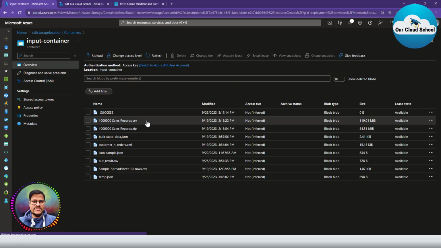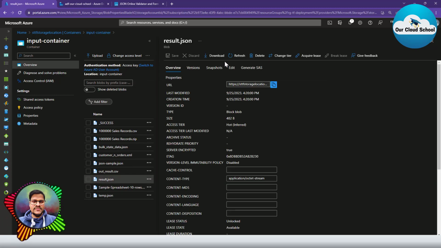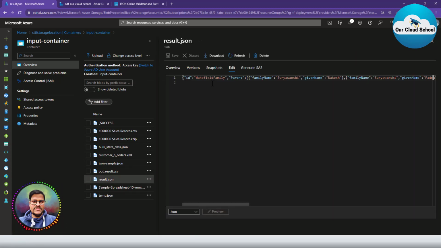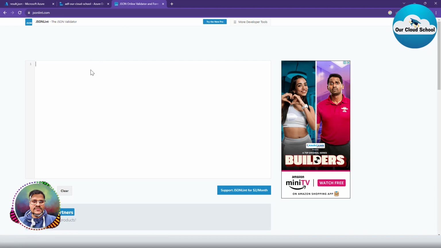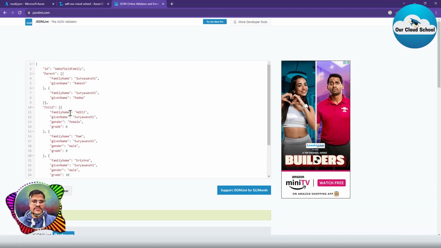So I'm going to refresh my blob storage, and I'm going to look for the result.json, which is this one. So that's the file which is created just now. Let's click on edit, and this is the JSON it has created. So if I copy this JSON and try to validate it online, let me click on validate JSON, and you can see that the JSON is successfully validated.